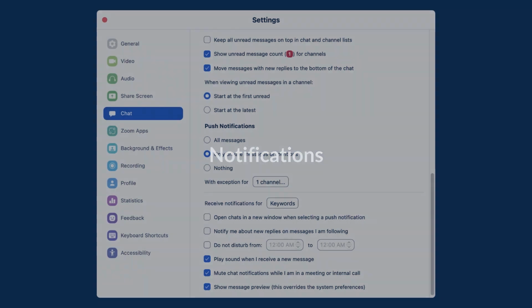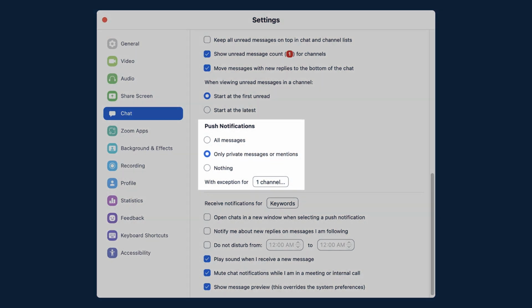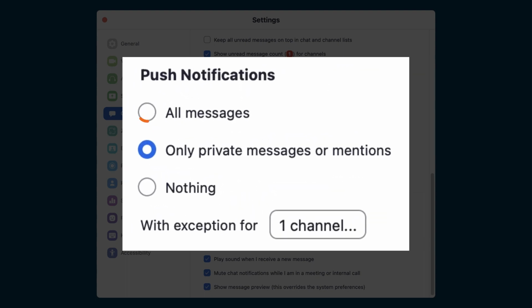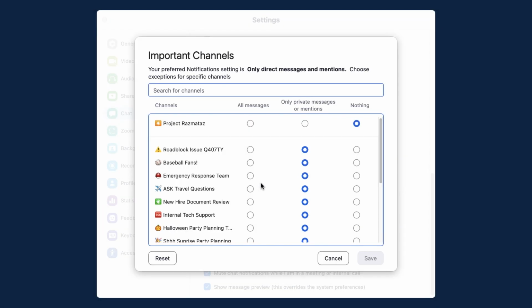The final section of the Zoom Chat settings deals with notifications. You'll receive notifications for all messages by default, but that might get too noisy or bothersome. Here you can set a blanket default policy, but you can always tweak this setting for individual channels as needed.